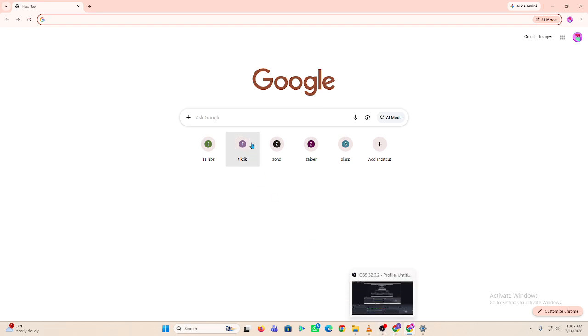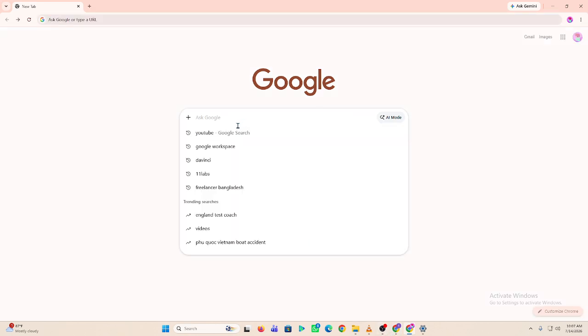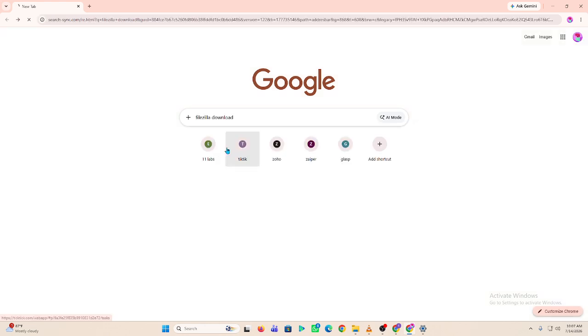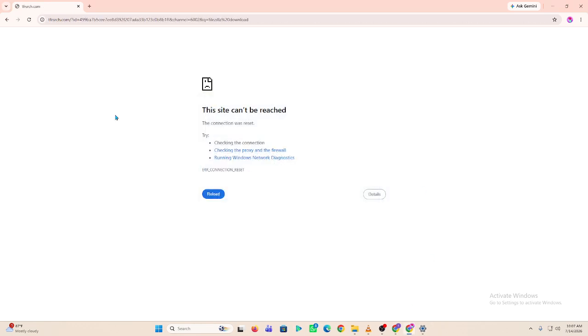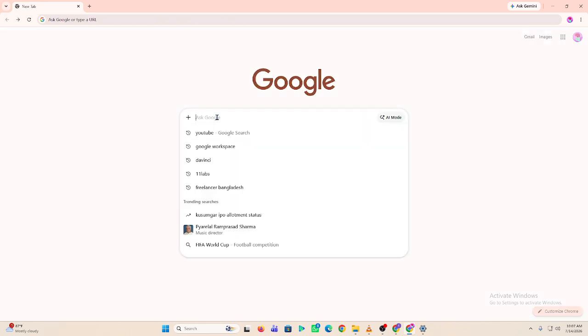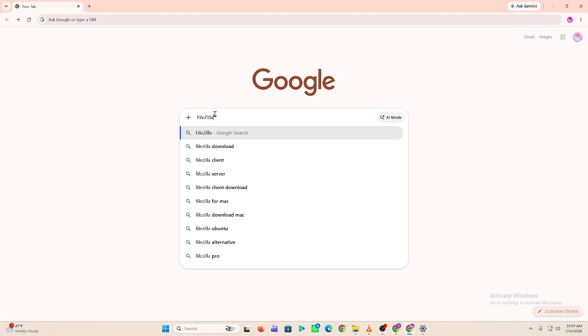Hey everyone, want to download FileZilla on your computer? In this video, I'll show you how to download FileZilla step by step. Whether you're managing website files, connecting to an FTP server, or transferring data, this guide will help you get the correct FileZilla installer safely.